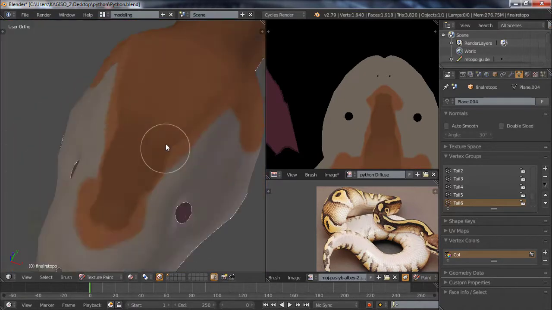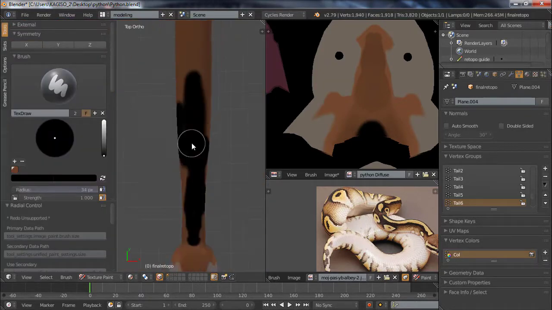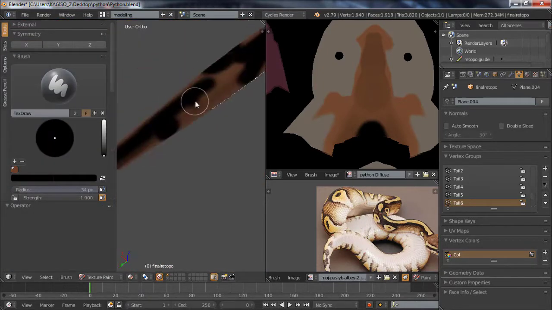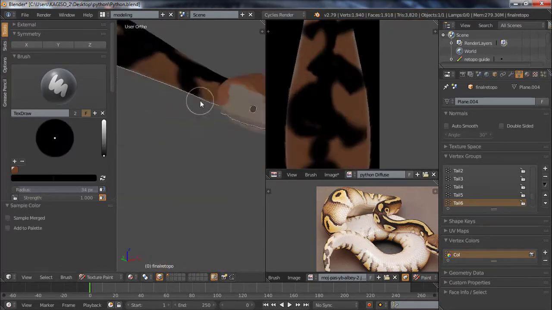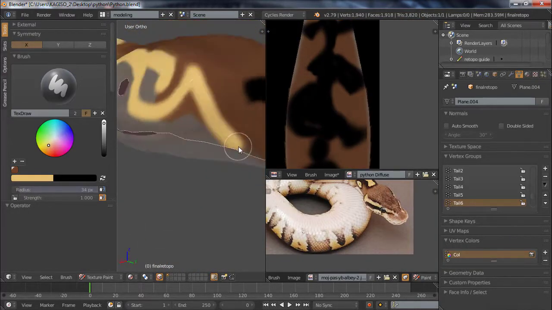I try to stick to a more realistic pattern, but you know, with these things you just keep on changing and going with what you think looks best.